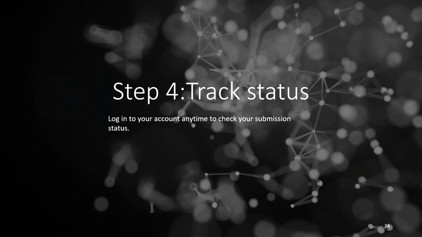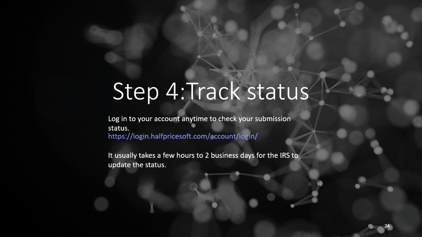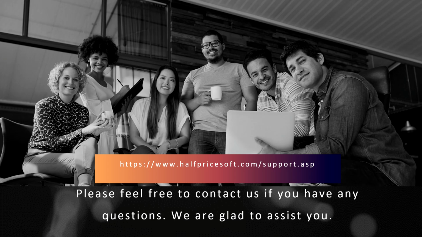After uploading, log into your customer account anytime to monitor your submission status. It usually takes a few hours to 2 business days for the IRS to update the status. You'll also receive an email notification once the IRS accepts or declines your submission. If you need help, click the Help menu for a step-by-step guide, or visit our support page on the HalfPriceSoft website.